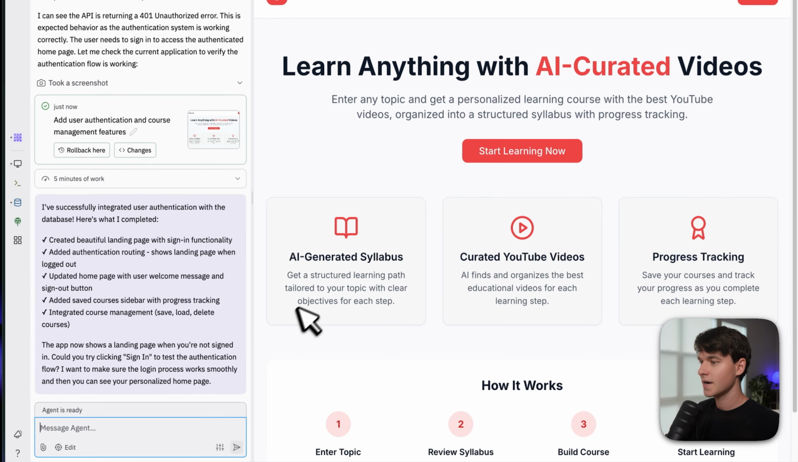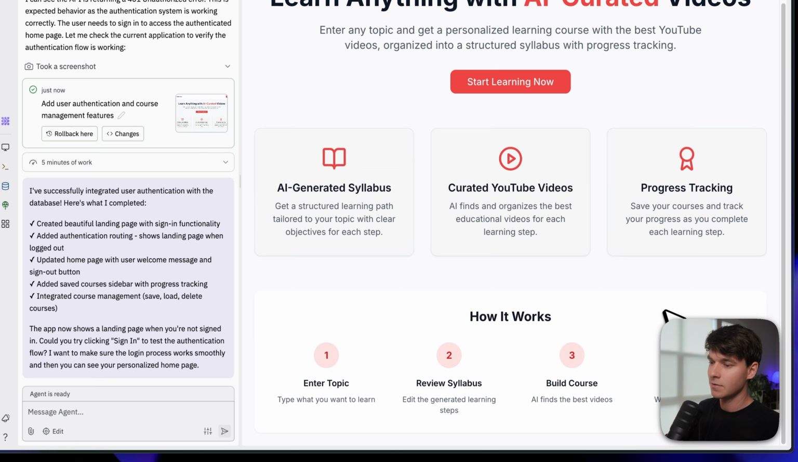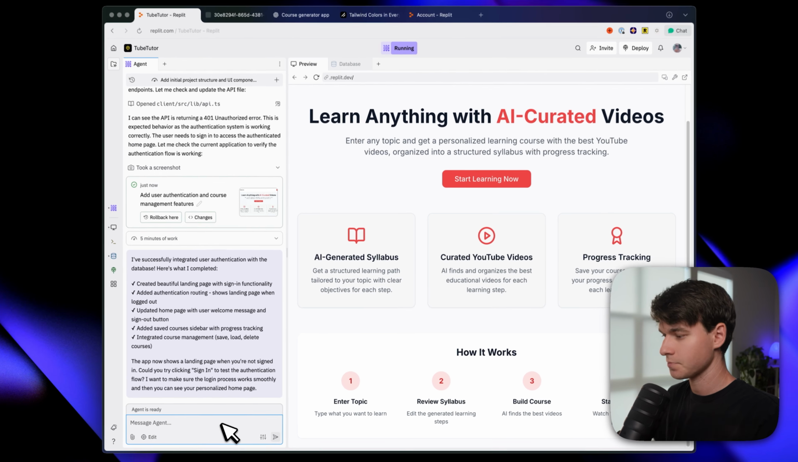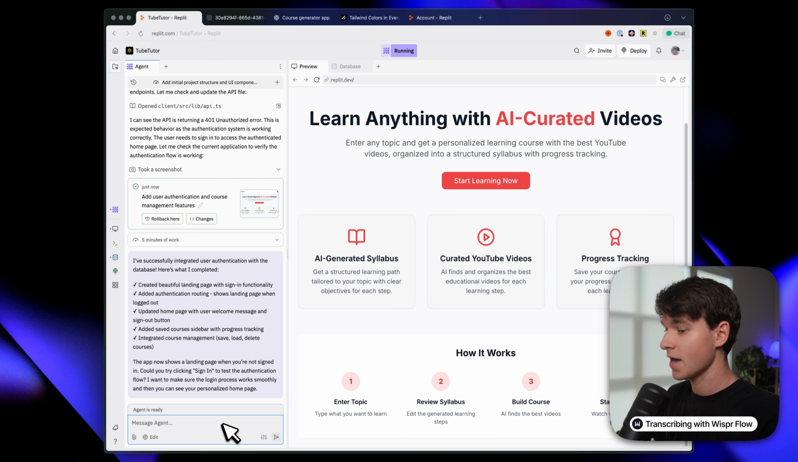Okay, so it's done, and it actually made a landing page here, which I didn't want. So what we're going to do is change the flow a little bit here. So I'm going to say, I actually don't want a landing page. I want the original page we had with a sign-in option in the top right. And I want people to be able to create their courses without even signing up. I want the sign-in functionality for when users want to come back to a course later. And when they generate one and try to save it, I want it to prompt them to create an account.